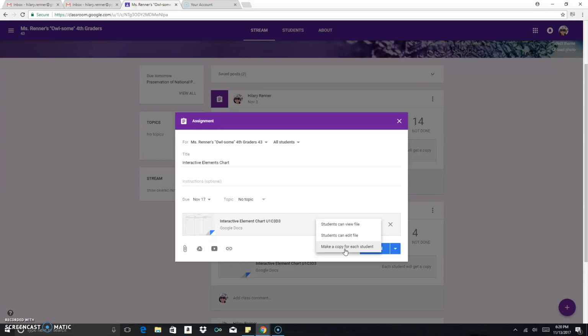I tend to find if you want them to turn it in, making a copy for each student is the way to go. So I will click make a copy for each student, and that means when I hit assign, all of my students will get the same document, but it will be unique to them. Once they start typing into it, no one else can type into their document. That way all of their responses are private and separate, which really helps cut down on people copying and cheating and things like that.